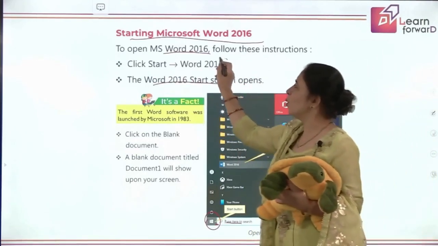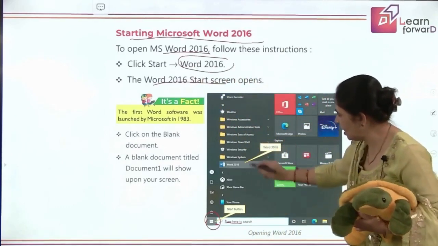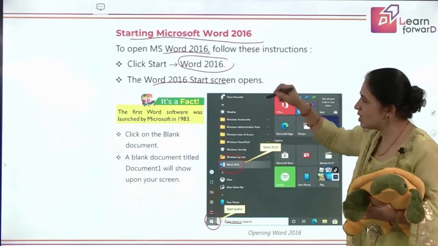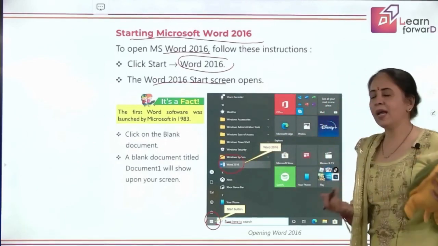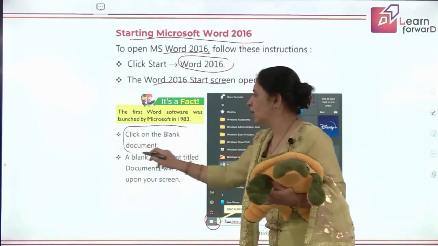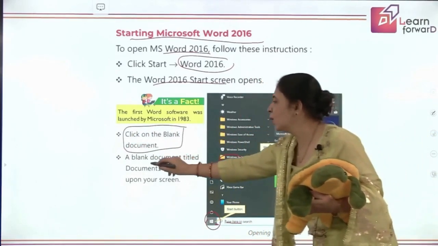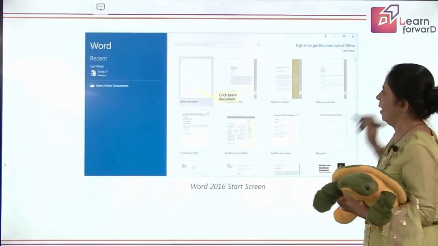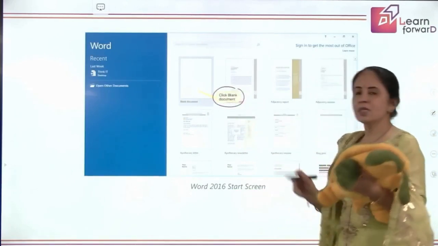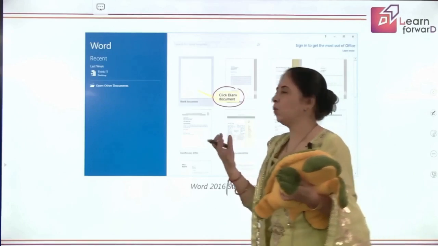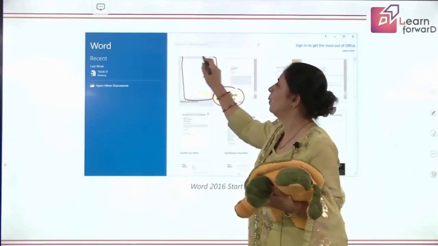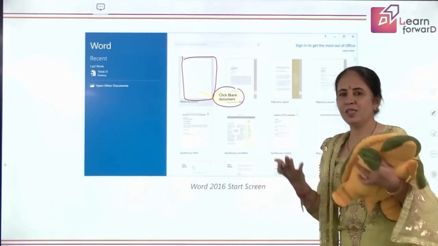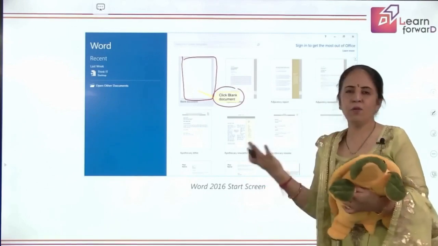Okay, so moreover, it could come like this. If you could see the option, if you're not writing here, you have this Word 2016. You just click on it and your entire screen opens. You click on the blank document, and the blank document is titled Document 1, which you could see here like this. Okay, so this is a blank document. Whenever you want to start your work, this is the document to be selected, where you are going to type your document. You are going to change the font, change the size, change the color, whatever you wish to do.